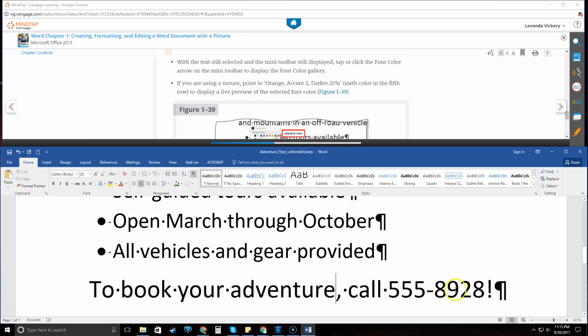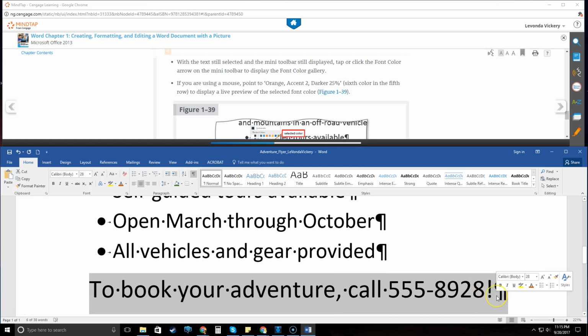I know that that mini toolbar is going to disappear, so I'm going to have to come back over here and do this again. And if it's the last color that you used, you don't have to click the drop down and go find it again. You can just click on that font color right there, and it will automatically change your text to that color.